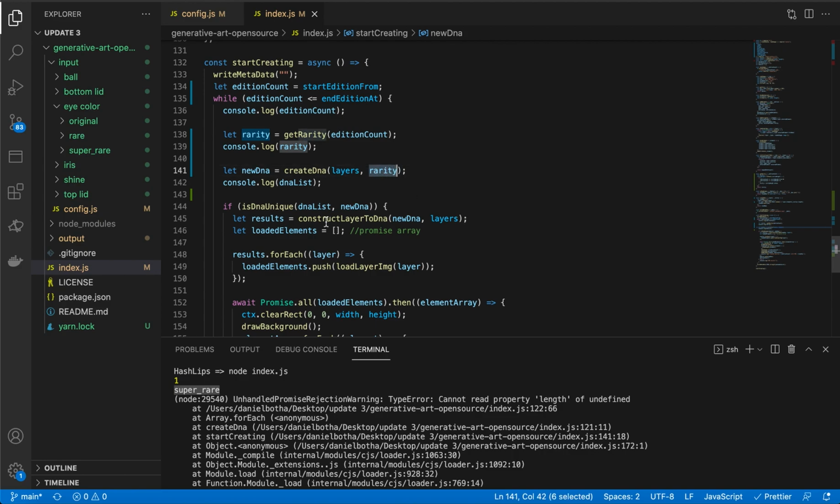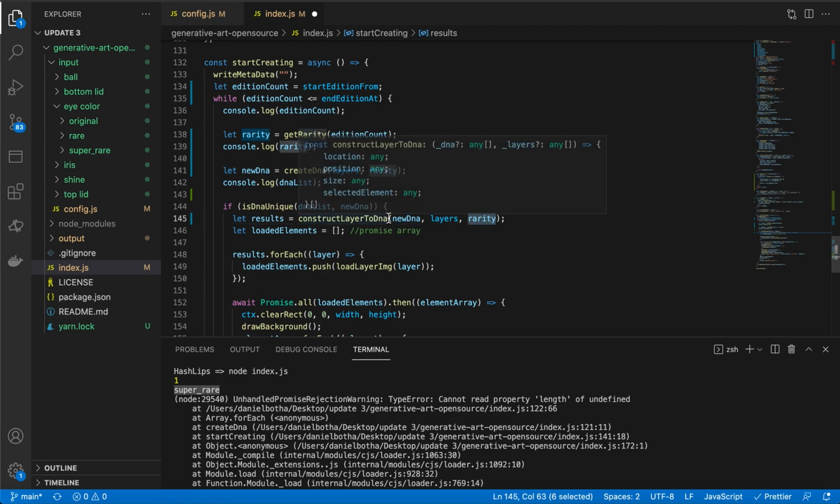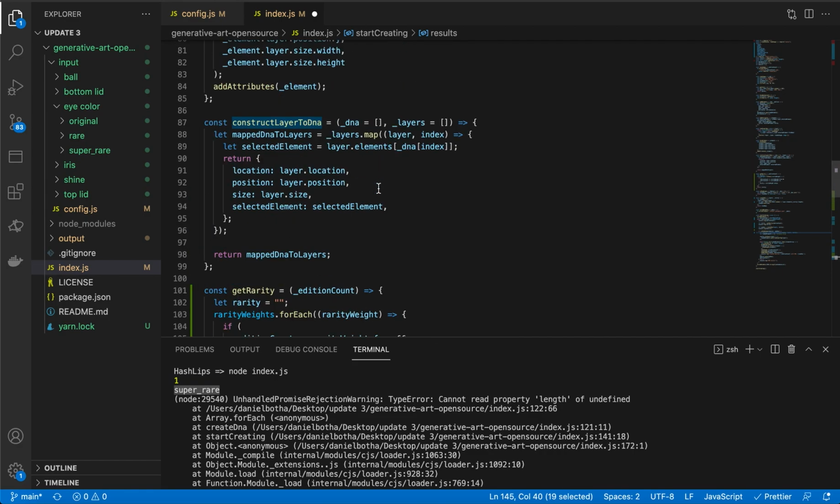The other place where we need to pass it in is actually here in the construct layer to DNA. We don't need to do it for the DNA is unique. All that functionality will still work the same. So just go and put the rarity inside of this function, pass it in there so we can make use of it. Perfect. Let's go to the construct layer to DNA function.